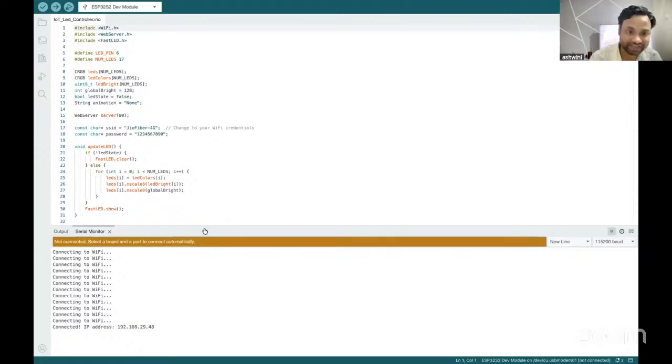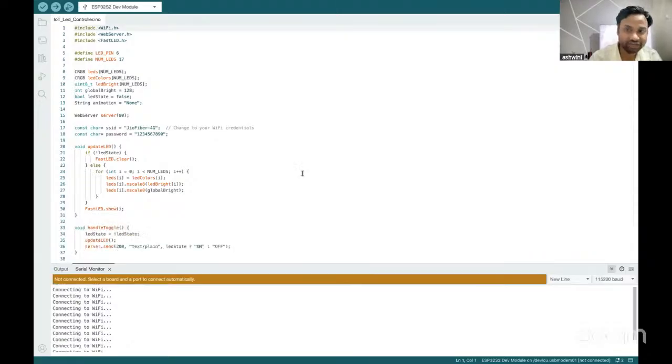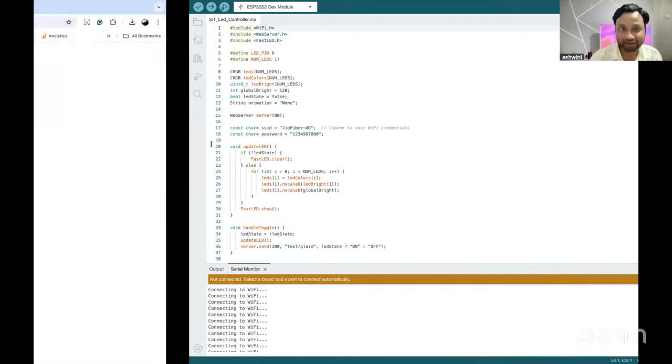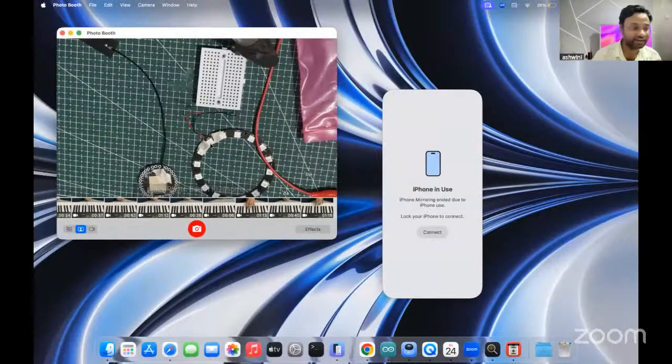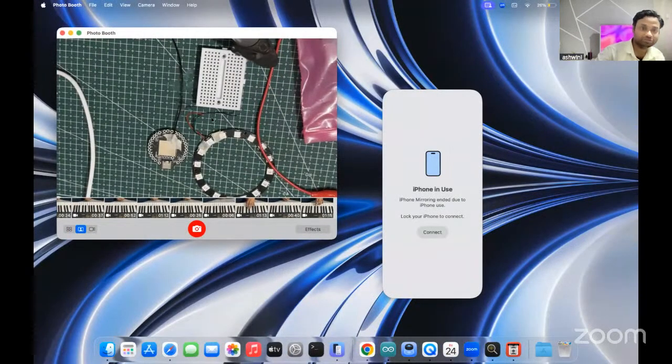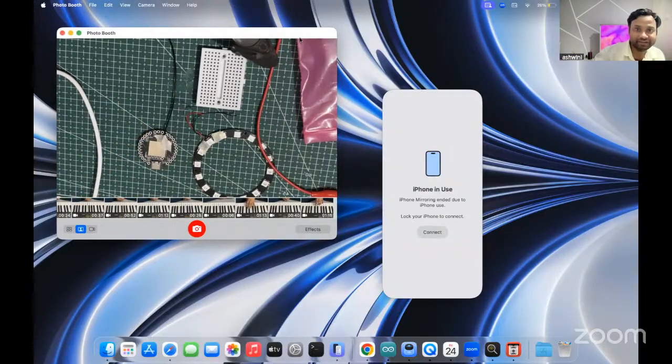Here is the code I have, so let me upload this code. I hope my screen is visible to you. I will show you the demo, how this device works, what UI we will get, and then we will tell you how you can make it. Let me tell you all the connections and the components first. So here are the components that we need.